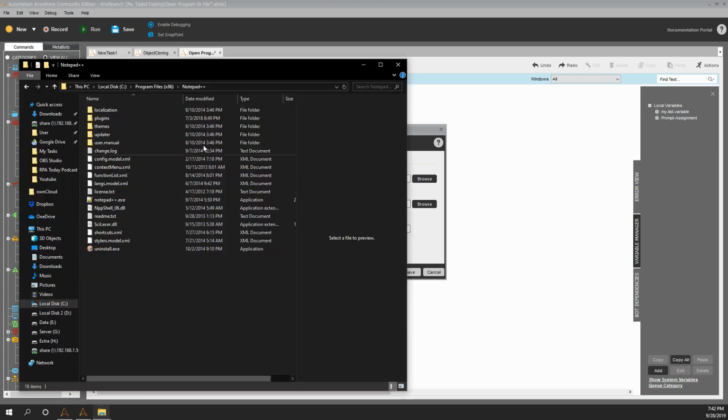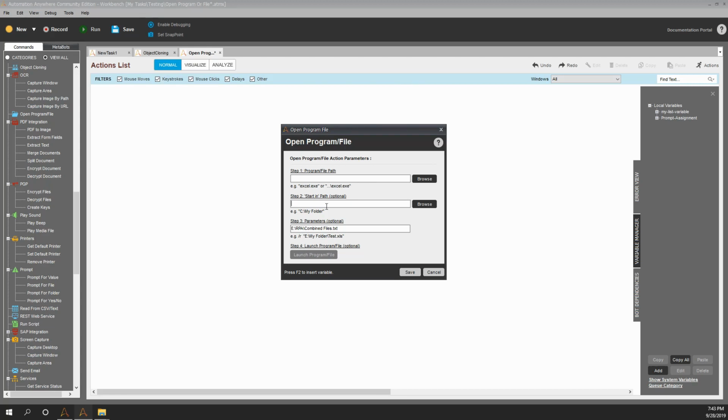So I've already got the directory for Notepad++ opened here. Most of your programs are going to be in Program Files or Program Files x86, so you can keep that in mind. So I'm going to grab this right here. That right there is the location, and the application is called Notepad++.exe.